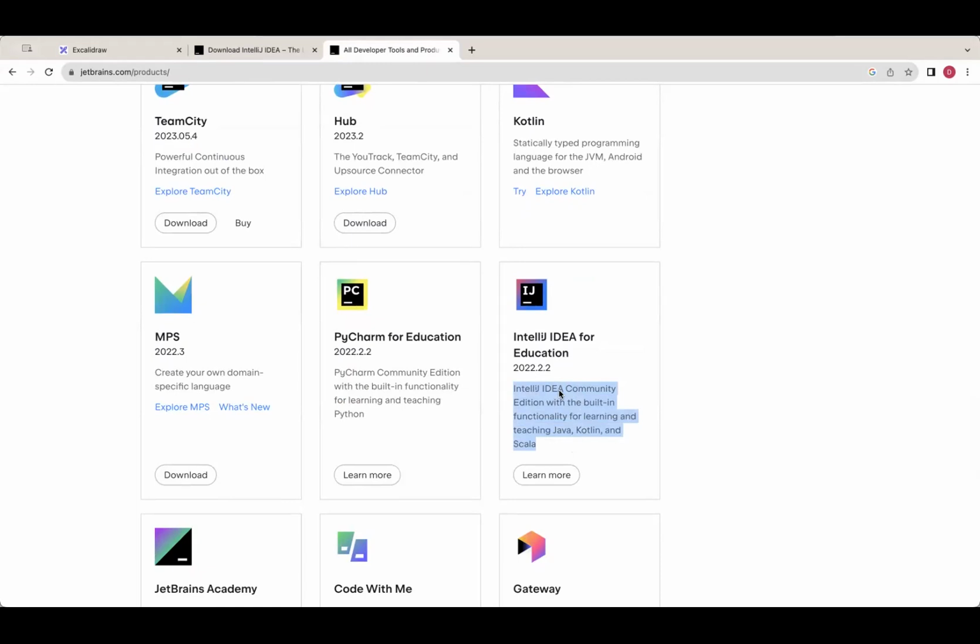But the only difference is that there are some additional features that are available on the enterprise edition. So that's the only difference. And apart from that, all the functionalities remain the same on either of the products. So since we are just starting off, I would be using IntelliJ Community Edition.